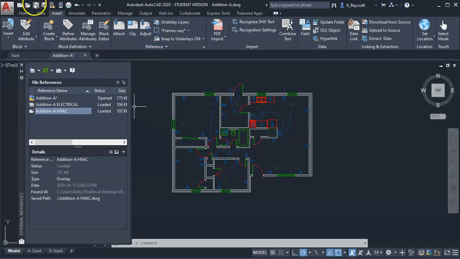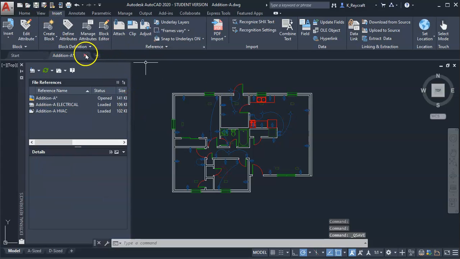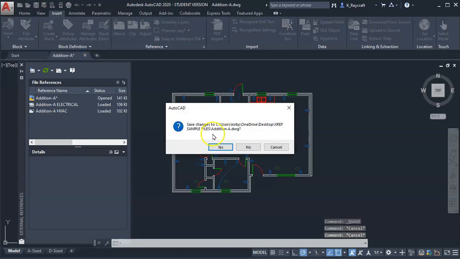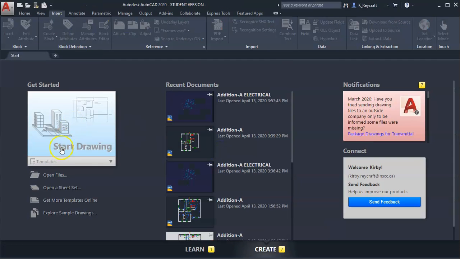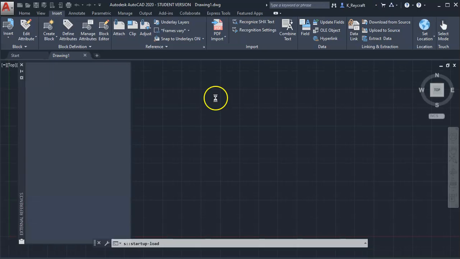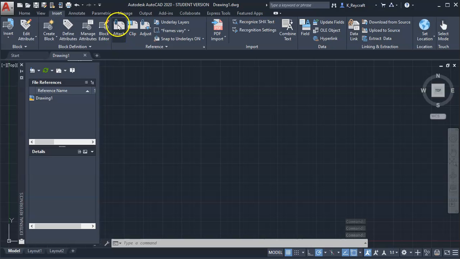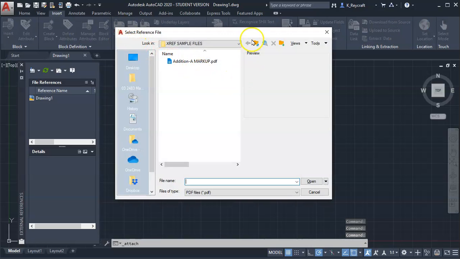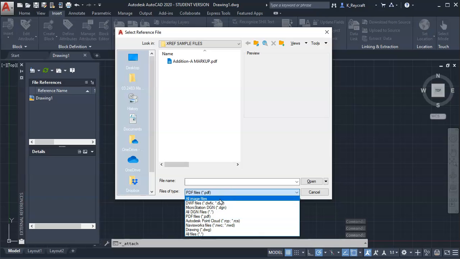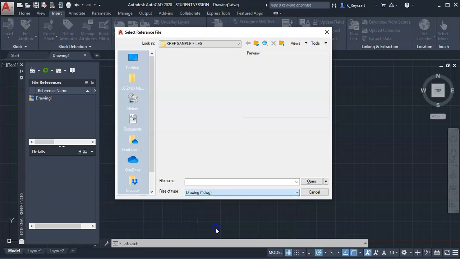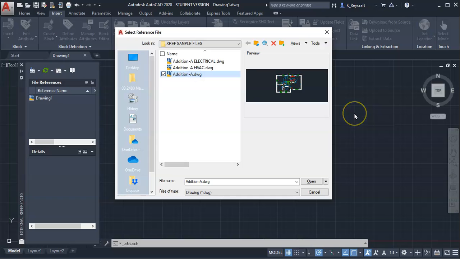So let me save the work I've done. Let me close the file. Thought I said save, but I guess not. Let me start a new drawing. And watch what happens if I go to attach my original Edition-A drawing. So now what I'm doing is I'm taking a drawing that has two external references attached, and I want to attach it to my current drawing.